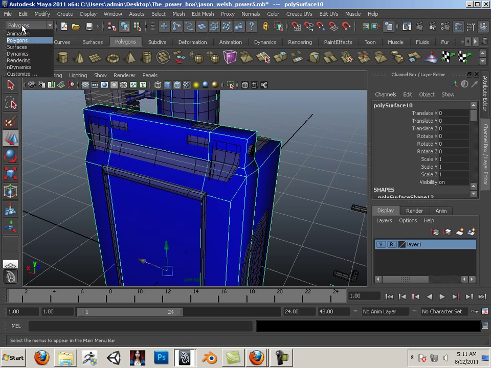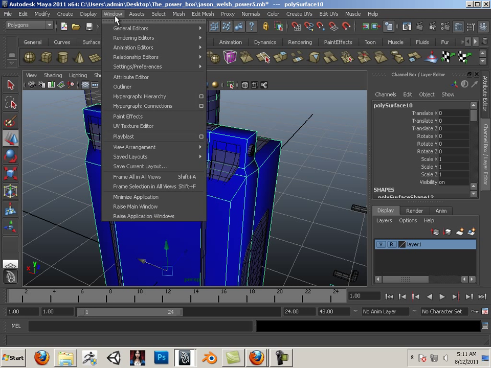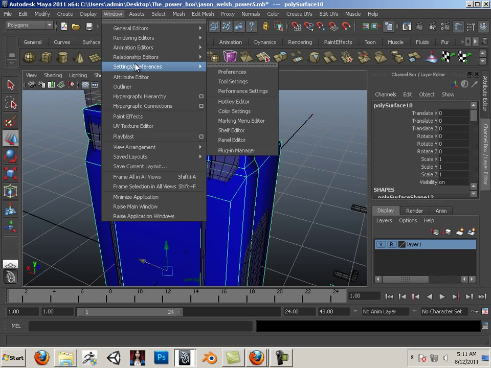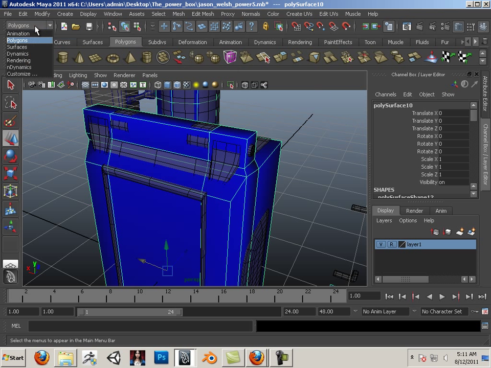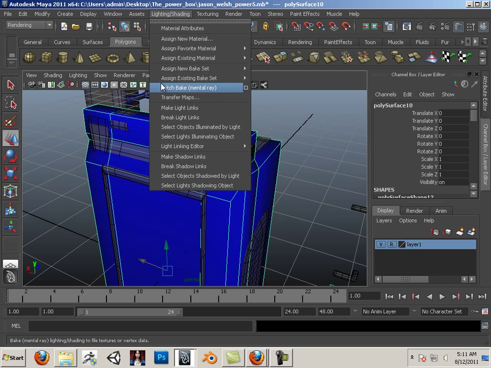So the first thing we need to do is make sure Mental Ray is on. Window, Settings and Preferences, Plugin Manager. Maya, add more, put a check here and here. Then, under Rendering, you can see that we have this. Okay, this is not grayed out. So that's a good indication that Mental Ray is on. So let's go to Transfer Maps.